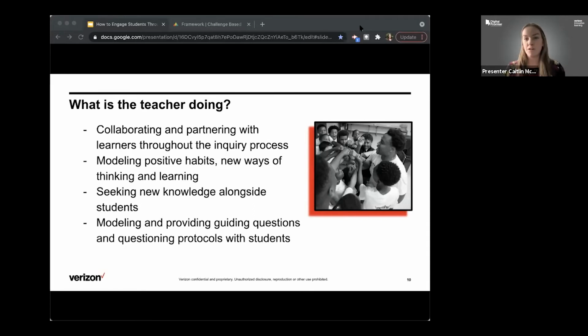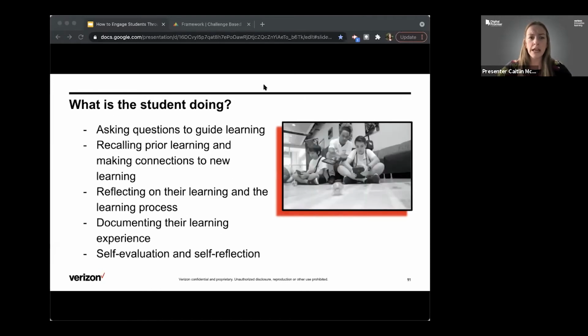There might be times where you have open-ended questions, but this is also a new skill for students, the idea of questioning and powerful questioning and inquiry and self-reflection. So they will need some guidance. It's not just letting them go and run with their questions. It's helping them through that questioning process and that inquiry-based process and providing some guidelines and support in that. And then the student is asking questions to guide their learning.